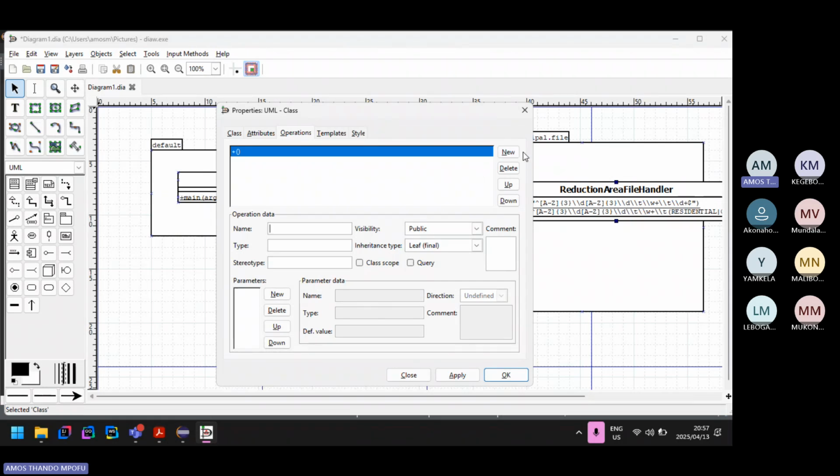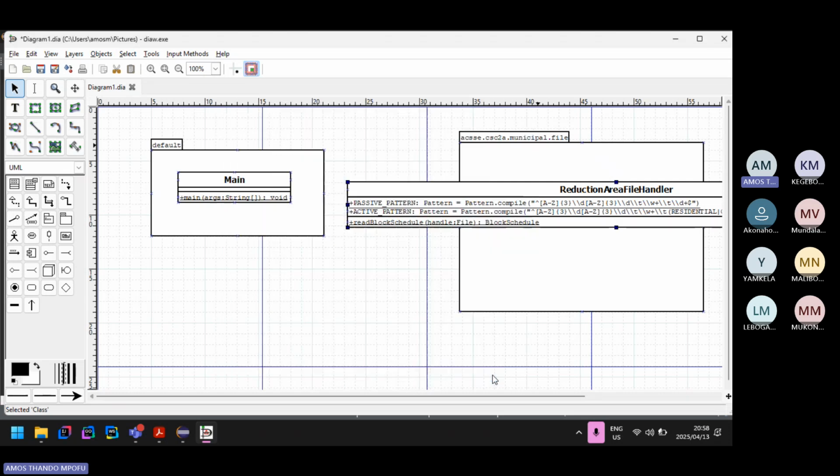So new, and then it's called read block schedule, which returns a block schedule, right? And then it takes a parameter of file handle, which is of type file. So the variable is called handle and it's of type file. Then we need to make it class scope, meaning static, and then apply. And then I'm done with that function.